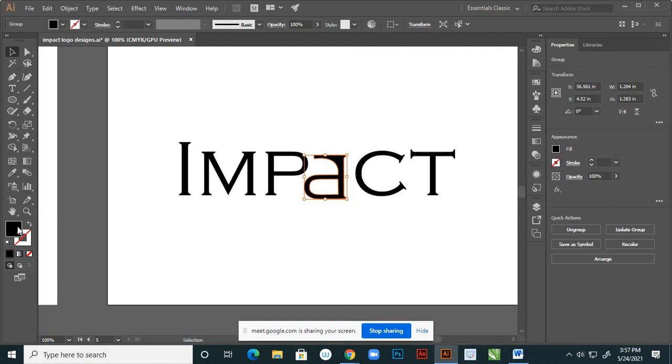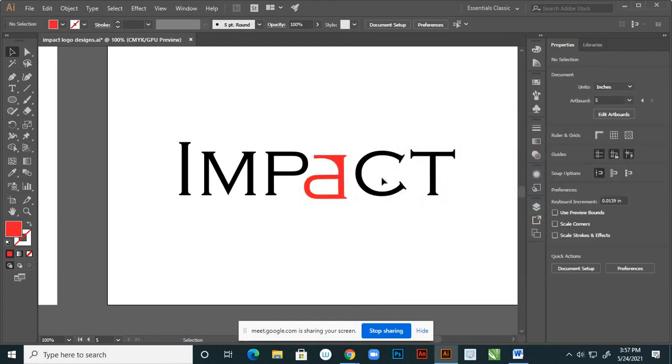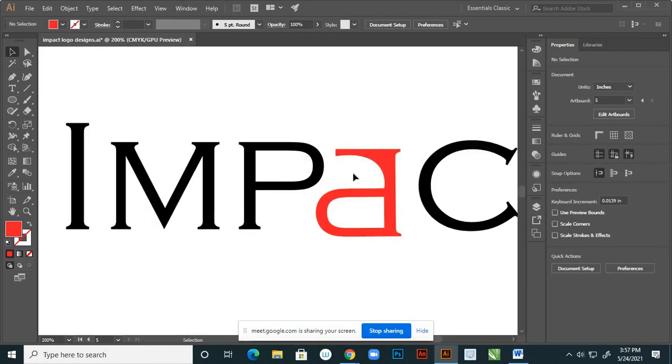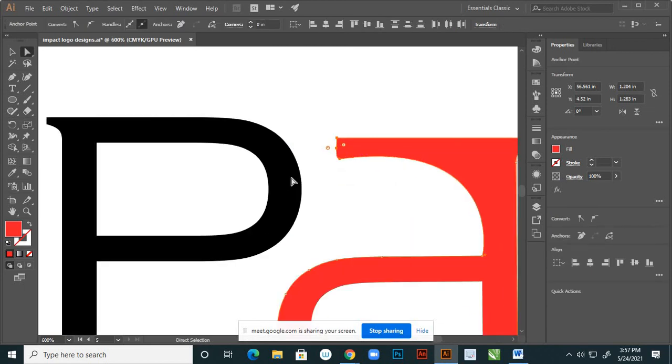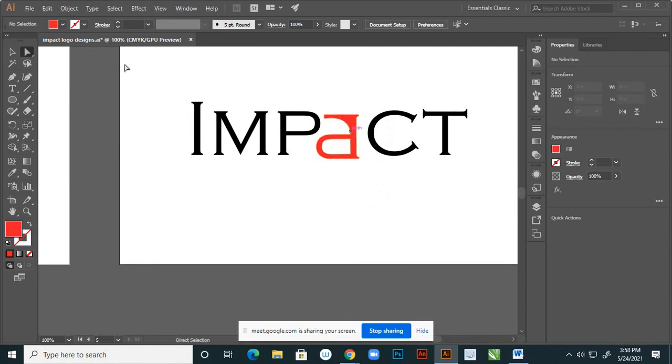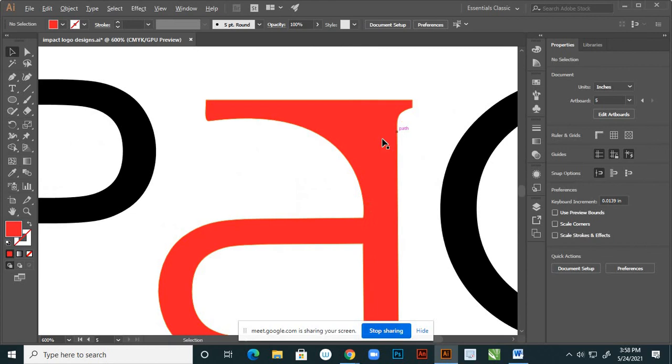I'm giving, suppose, a different color, a red color, to show that impact. So these points I want to move a bit this side. Yes, yes, and the whole A portion, move a bit to the right side to maintain that proper shape. Now see this IMPACT, right? So here you can adjust more.